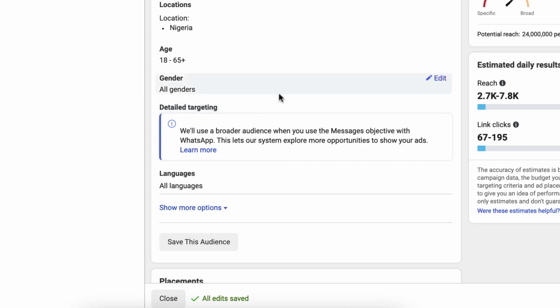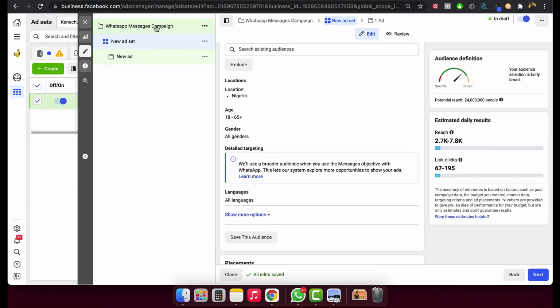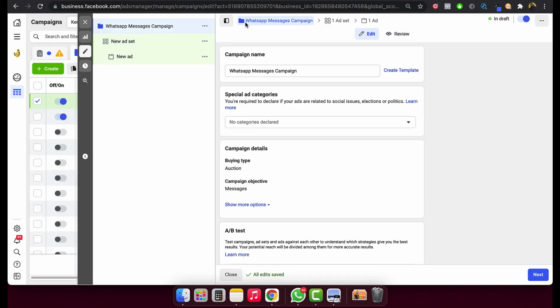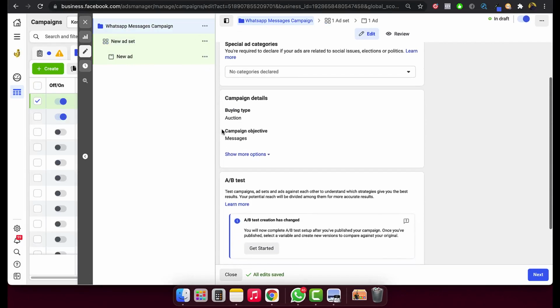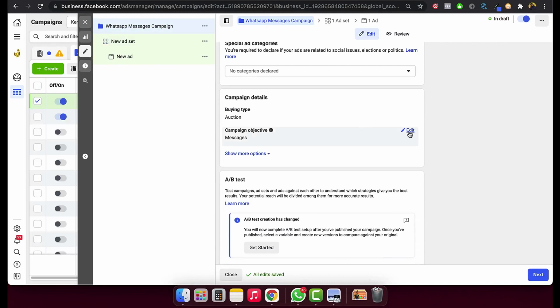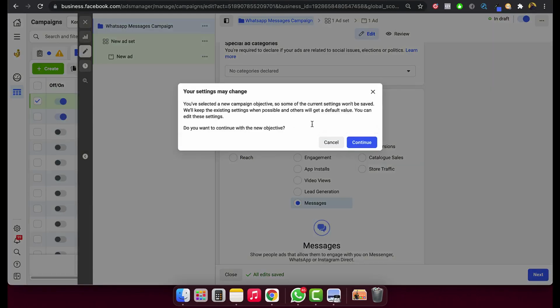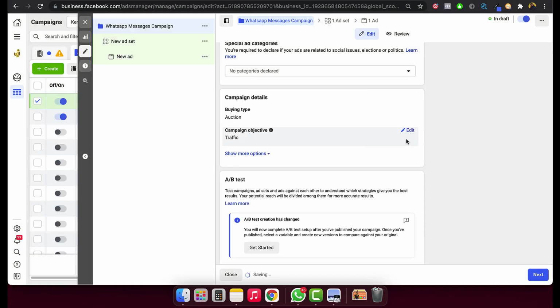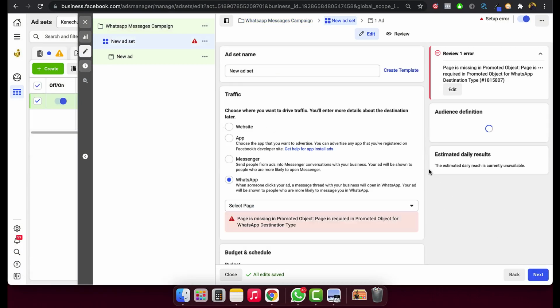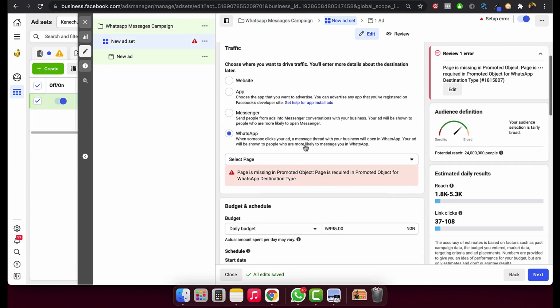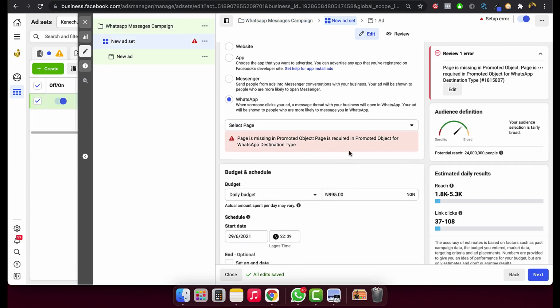Before we head on to the next session, what you're going to do is go back to the campaign level. You can just click here or here, any of them. Go to campaign objective, click on edit, and then change it to traffic. It's going to tell you your settings may change. Just say continue. Follow me here. You click on edit, you change it to traffic, and then you click on next. Ignore this part, don't touch it, there's no need to worry about that.